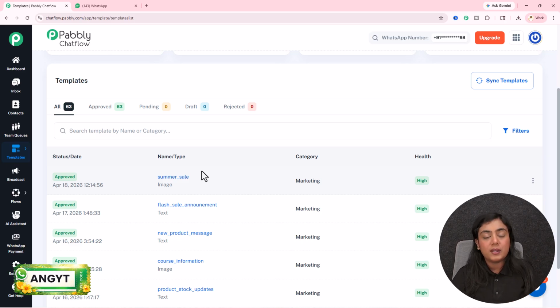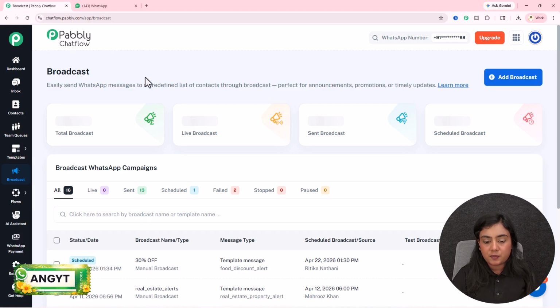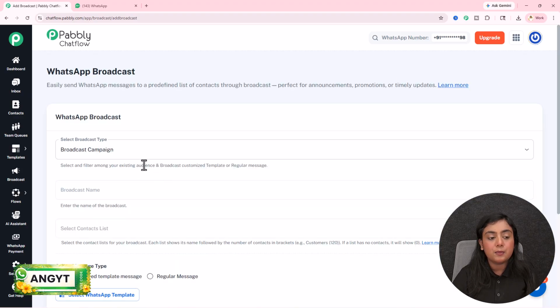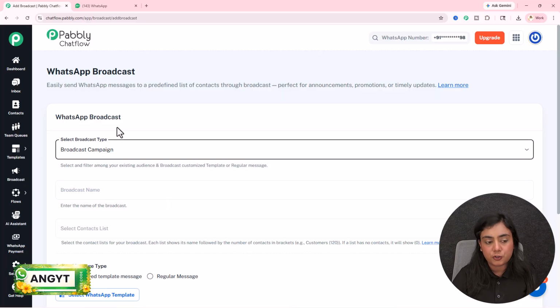Okay, now in order to create a new bulk message system, we have the system in the name of broadcast. Come to the broadcast section of Pabbly Chatflow and add the broadcast from here. Now we have to select the broadcast type first. My type is going to be broadcast campaign. If you want, you can select the API campaign according to your requirement.